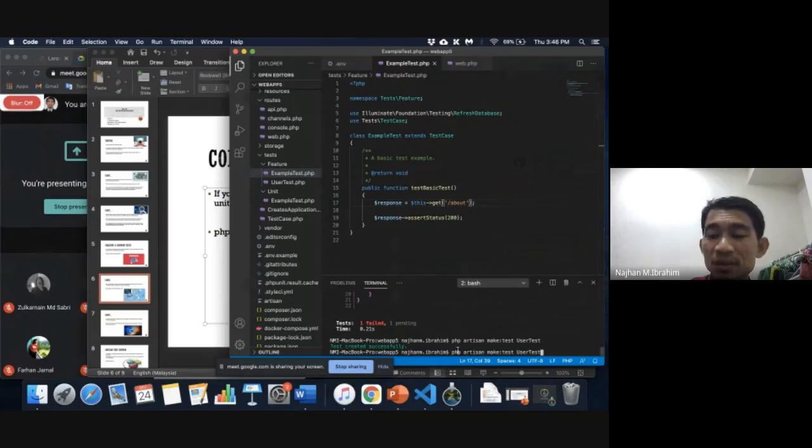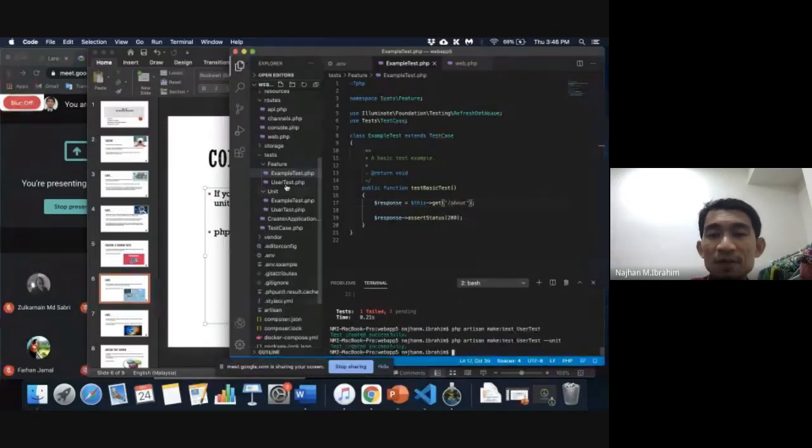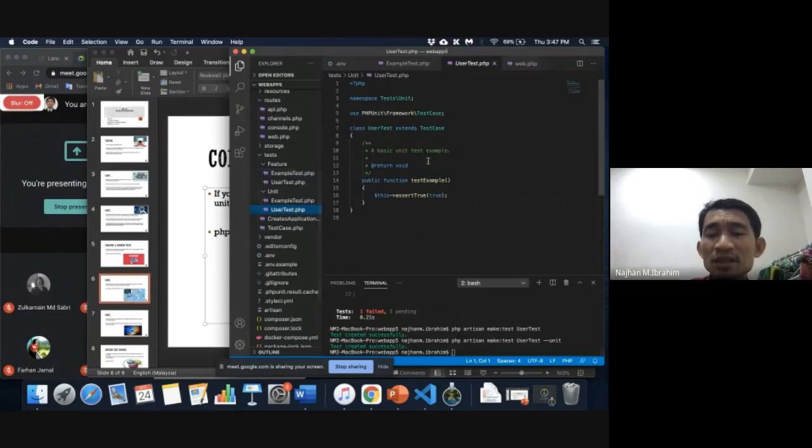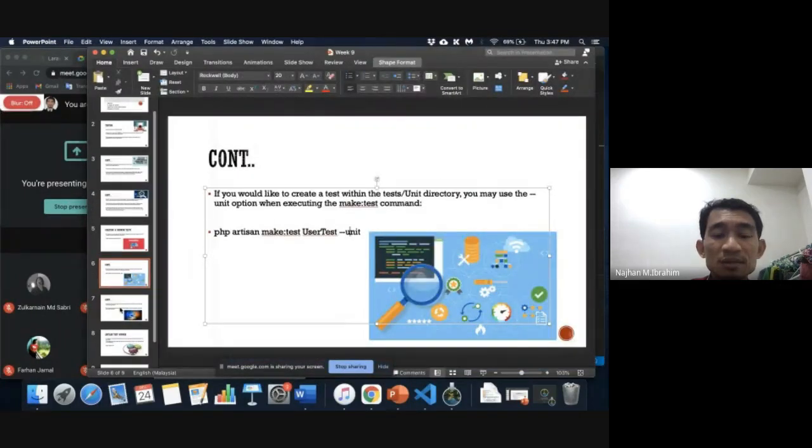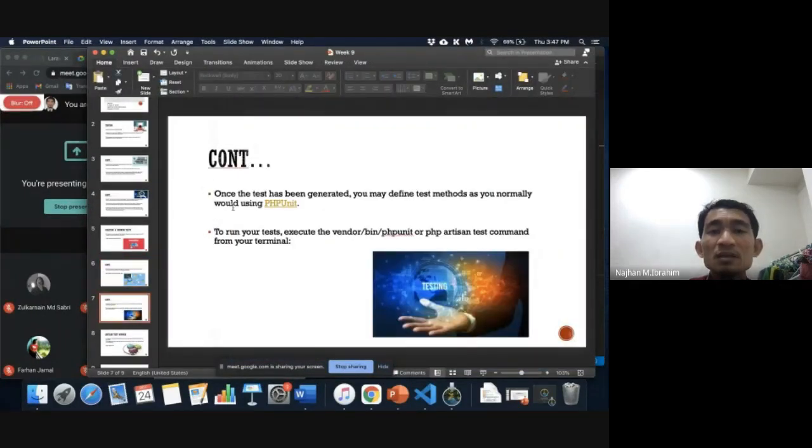Then it will generate inside the Unit directory. This generates a file similar to the original one. So that's how to generate a test. Once the test has been generated, you may define test methods, or you can modify your own file.